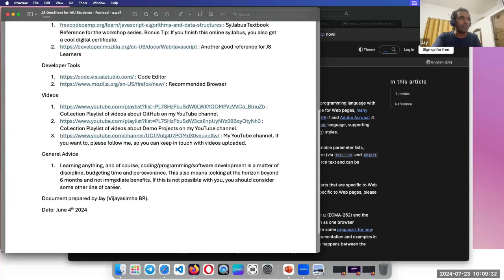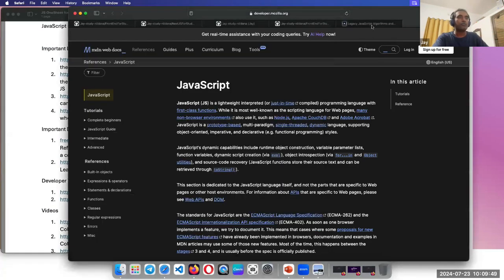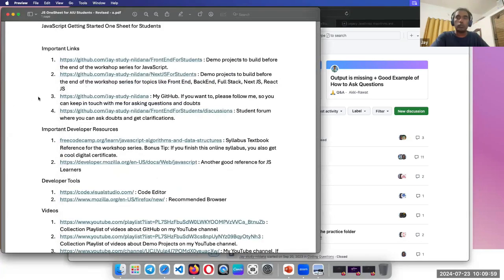Finally, I've left you some general advice that you need to know to become a developer. I mean, obviously, I'll be talking about it, but still, it's good that you can just look at this every day when you're learning. Just go through it, check out the links if you have any questions. As I mentioned, I do have this discussion forum. Please feel free to come and ask questions, and I will try to reply within 12 to 24 hours. So that is about the one sheet here.